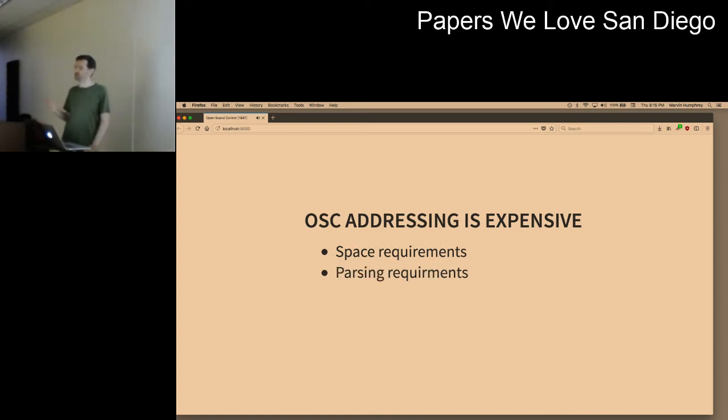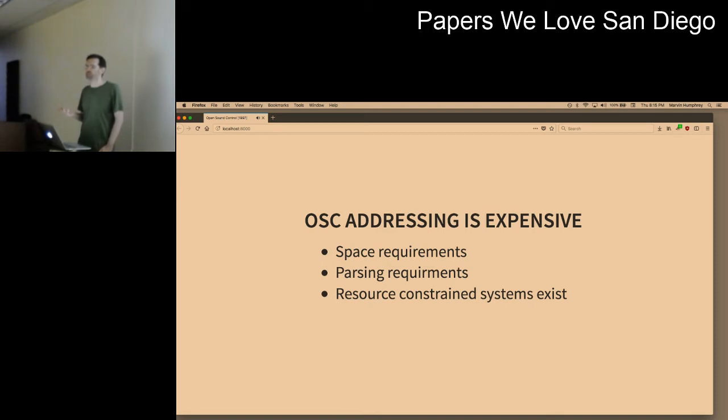It also imposes a requirement that you have to parse every address that shows up, and that requires a lot of space. The thing is that OSC was designed 15, 20 years after MIDI, and there's a lot of advancement in terms of the capabilities of systems at that time.